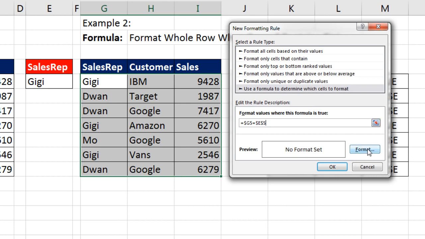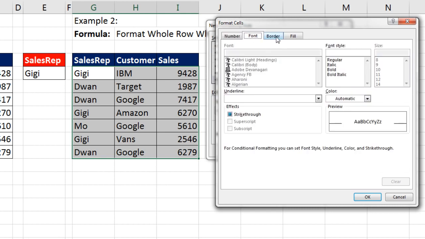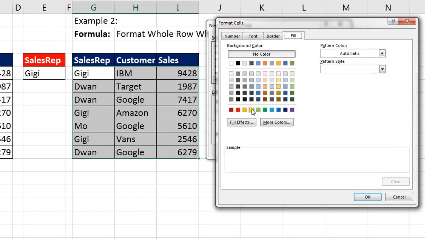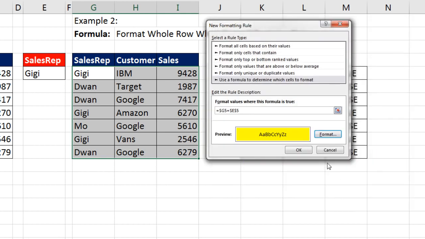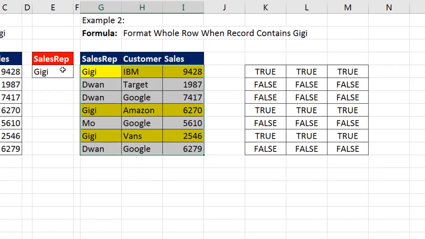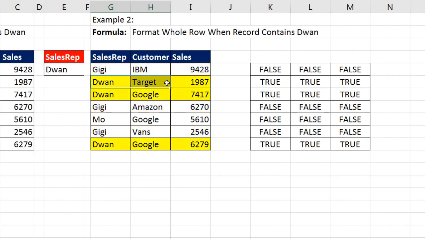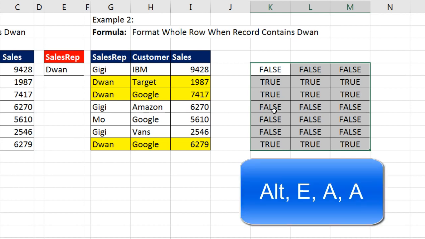Now we have to create our formatting. So I click on the Format button. We have 4 tabs. You can choose whatever you want. I'm going to choose Fill Yellow. Click OK. Click OK. And just like that, the whole row is highlighted. When I change the criteria to Dwan, instantly the record has the formatting. Now, these formulas over here have nothing to do with the actual application of the formatting. I'm going to remove it with Alt-EAA.